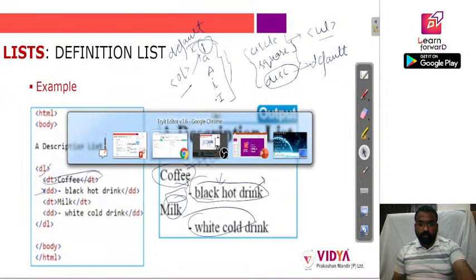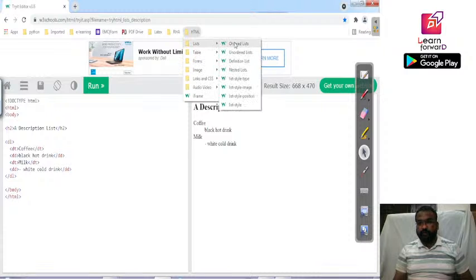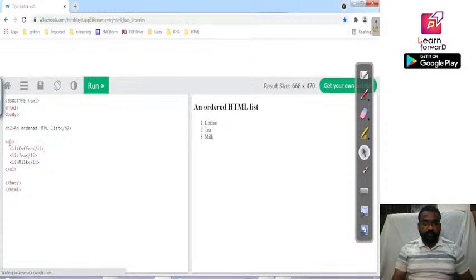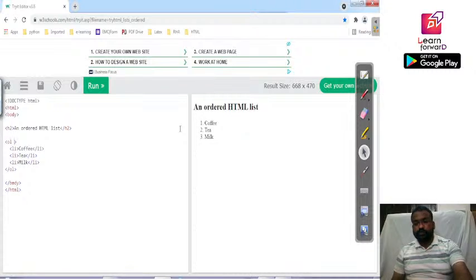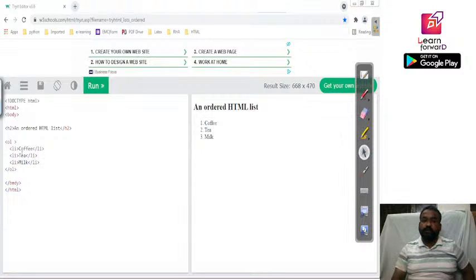There is one more attribute in the ordered list that may help you to work with your ordered list in a better way. As of now, you can see that this particular list is starting with 1, 2, 3. And suppose there might be a case where you want to start with some other specified number. Let's say you want to start it with 4.